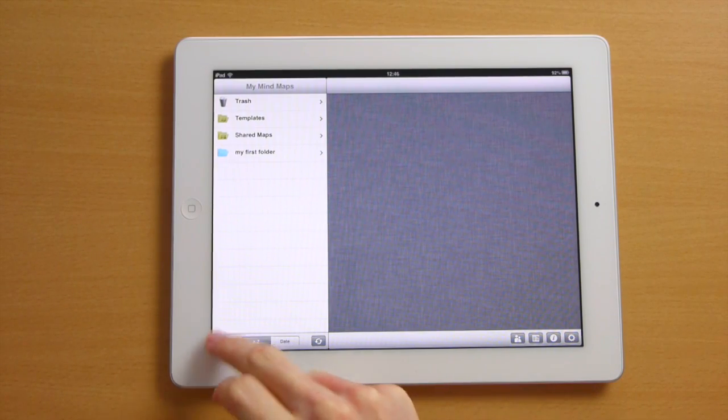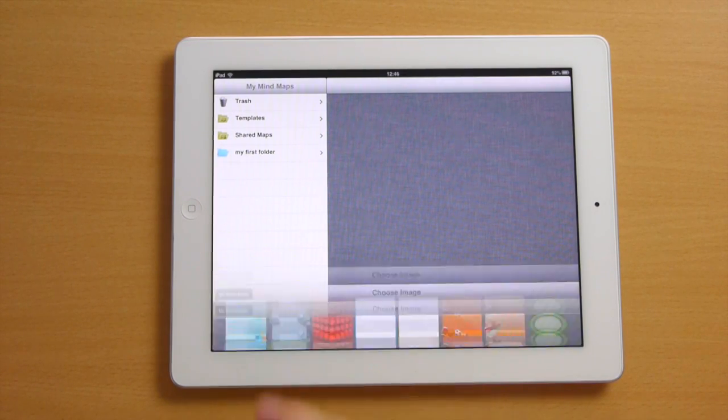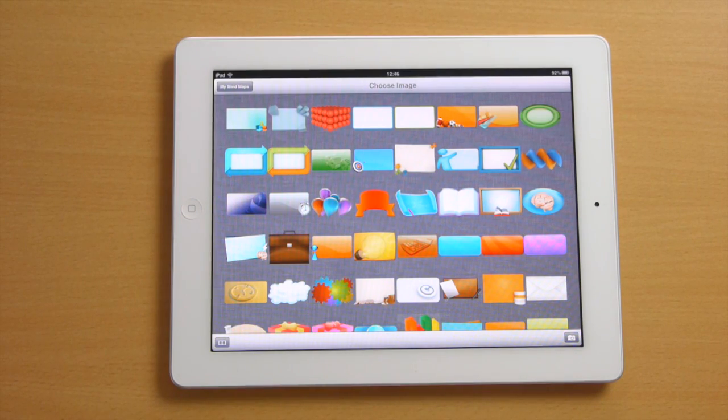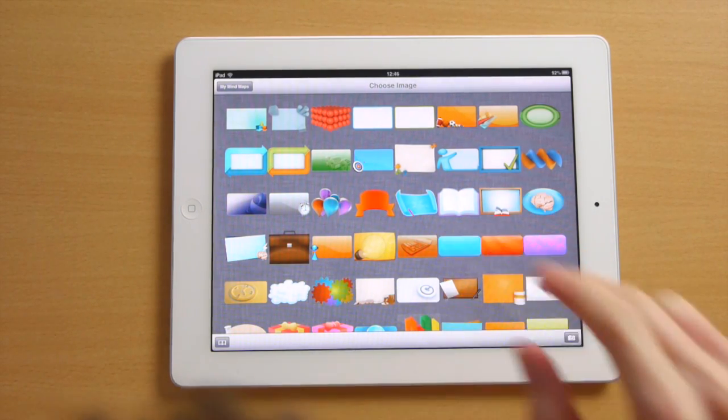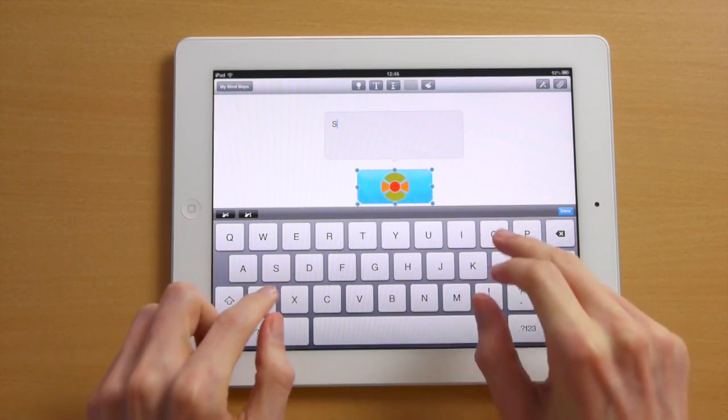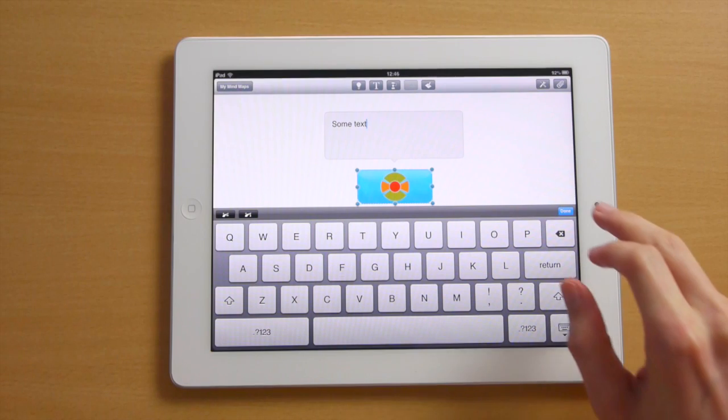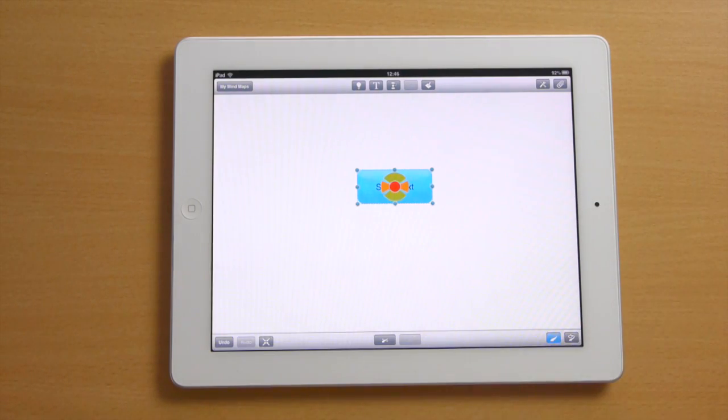To create a map, press the small plus button in the corner and select map. Select a central idea image, add some text to the central idea, and when you're happy, press done.